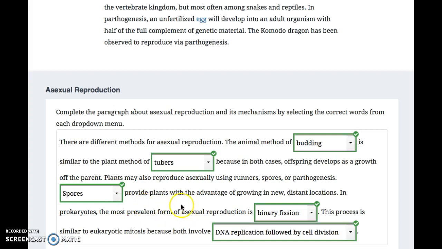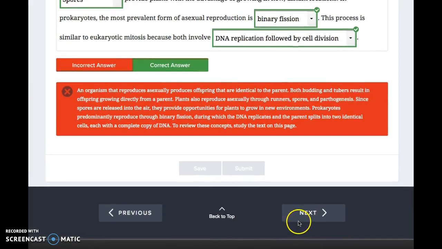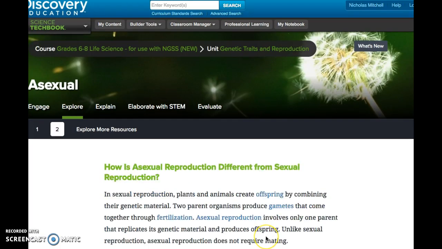Spores provide the plant with the advantage of being able to grow in new and faraway locations. Most prokaryotes use the most prevalent form of asexual reproduction, binary fission. This process is similar to eukaryotic mitosis because both involve DNA replication followed by cell division.